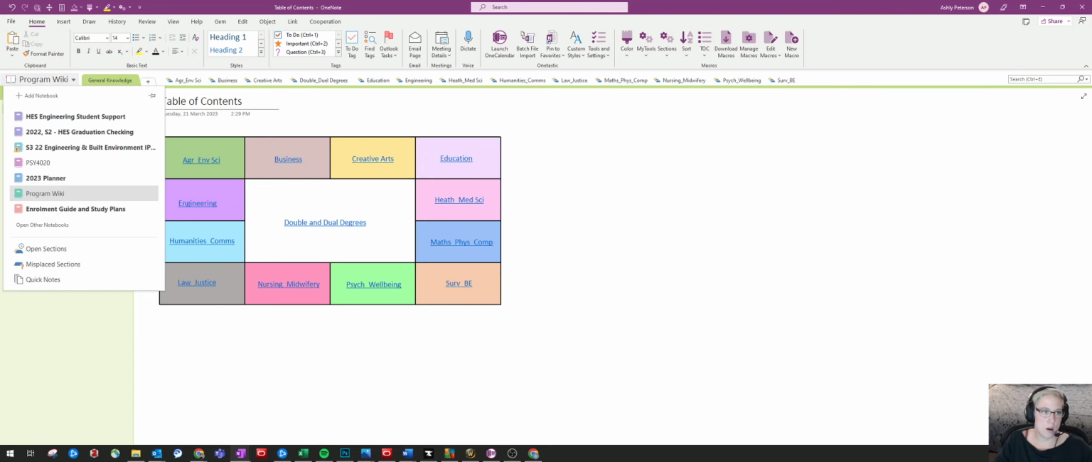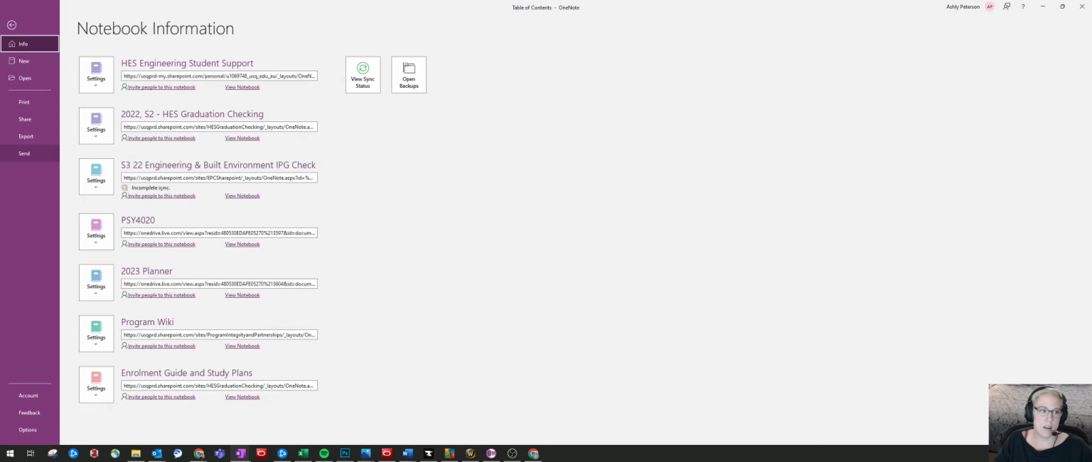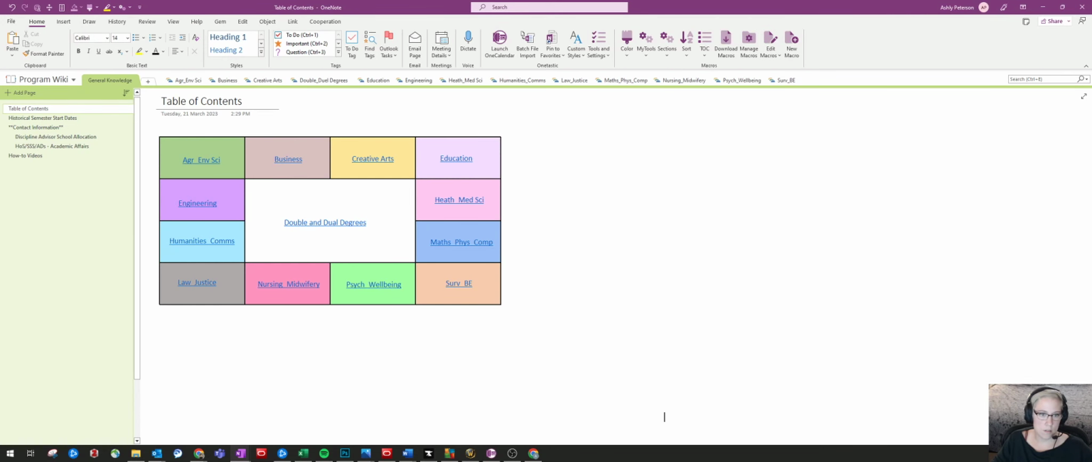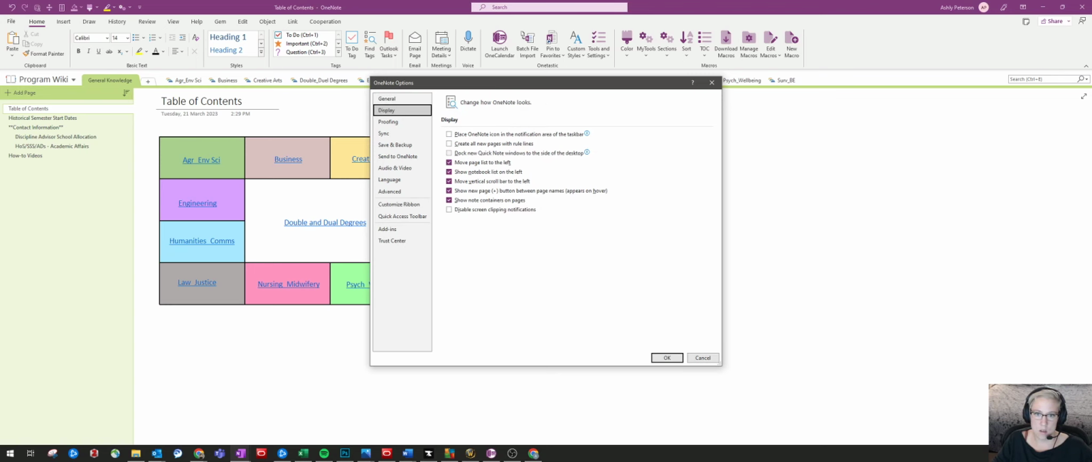So also, the way I have mine set up may look a little different than yours. Your window pane of this may be over on this side. I just have mine set up the way that I want. That is an option that is under options, I believe. So move page list to the left, show notebook list on the left, vertical scroll on the left. So you can play around with those options depending on how you would like to work. I just prefer to have my list on the left.